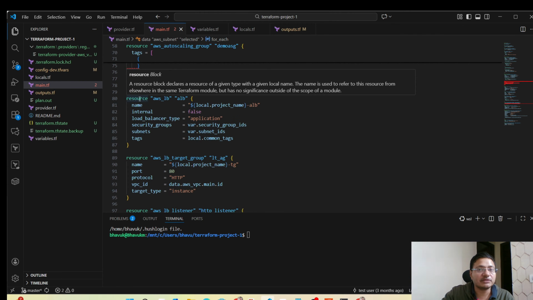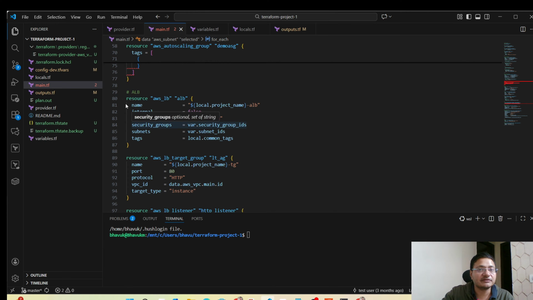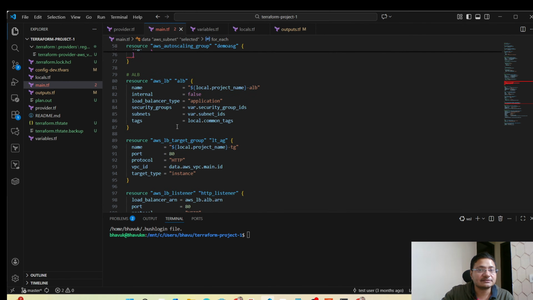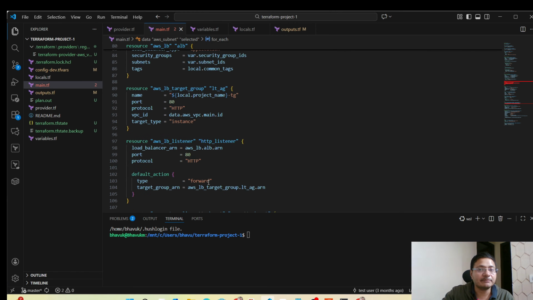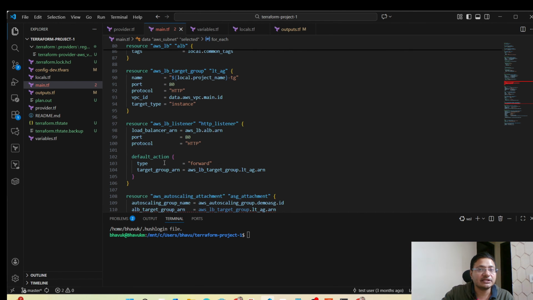Similarly for the application load balancer, I'm defining everything. The type of load balancer, it's going to be an application load balancer. The security groups are coming from the variable. Subnets also I have defined in the variables.tf file. Tags, then I'm going to create a target group as part of the load balancer configuration. What port, protocol, and VPC ID I'm going to use. The target type, because we have IPs as well for containers, but in this case it's going to be an instance. Target type. Then a listener configuration I'm defining here. Port, protocol, and other things that it needs.